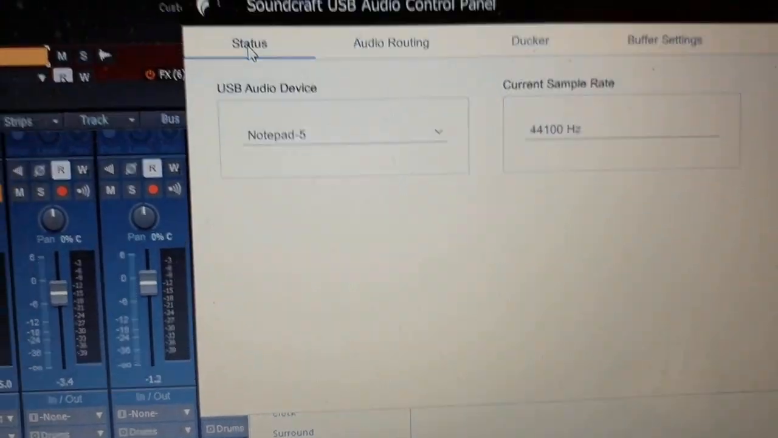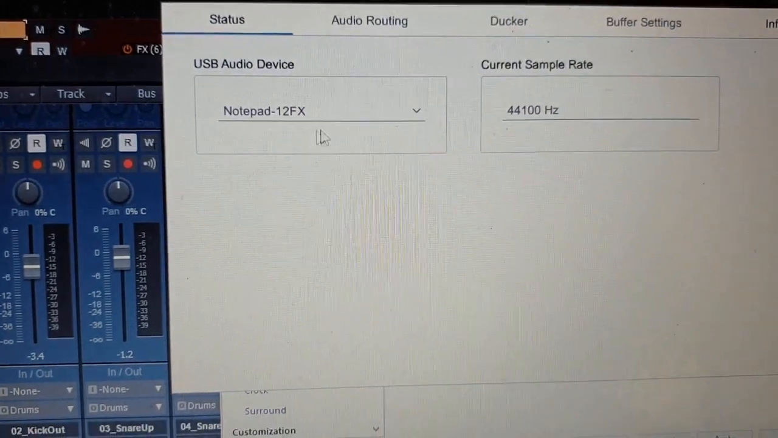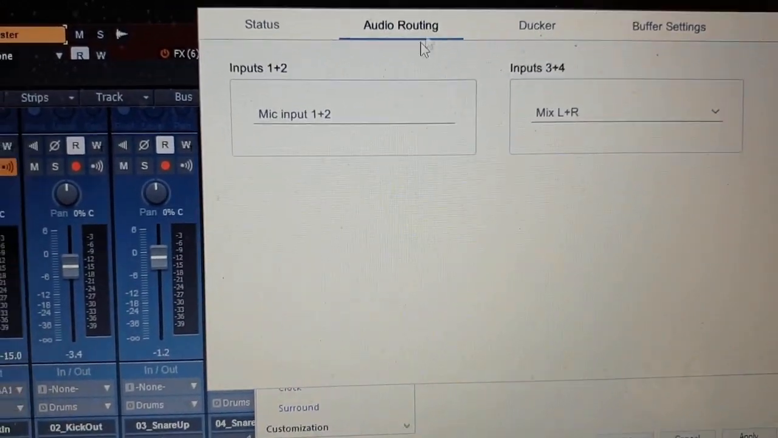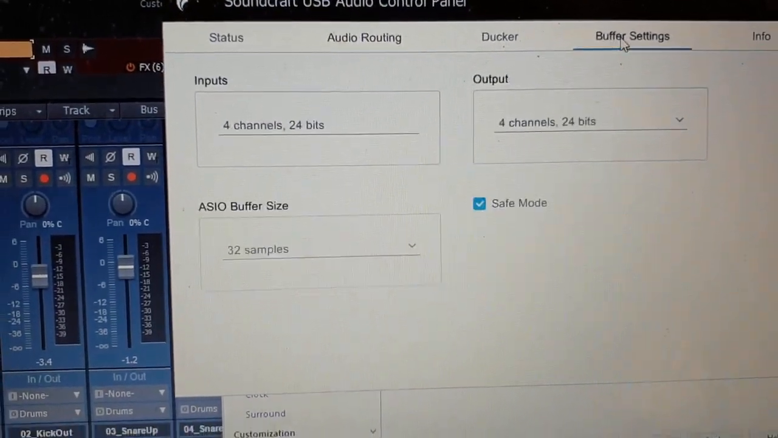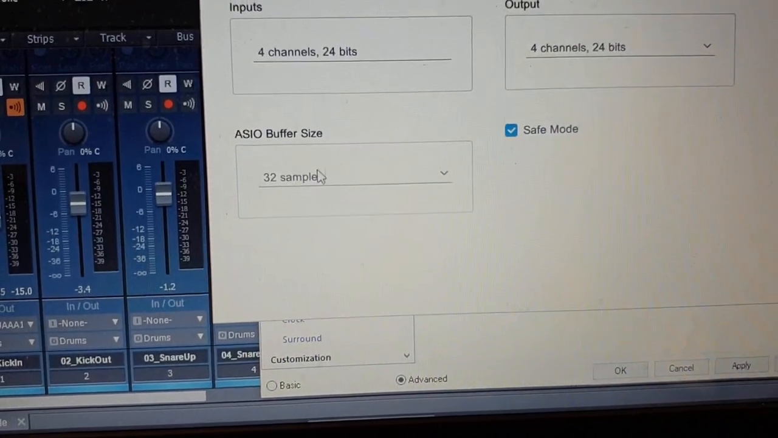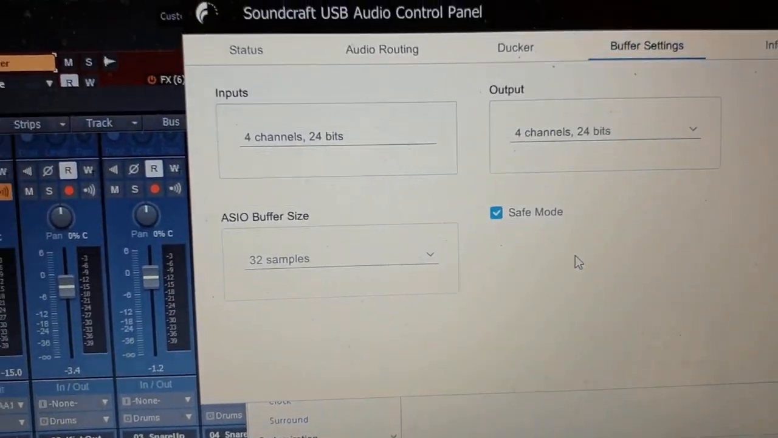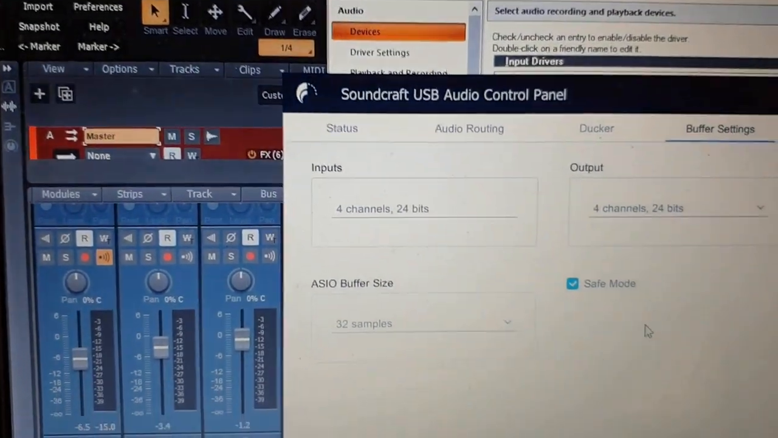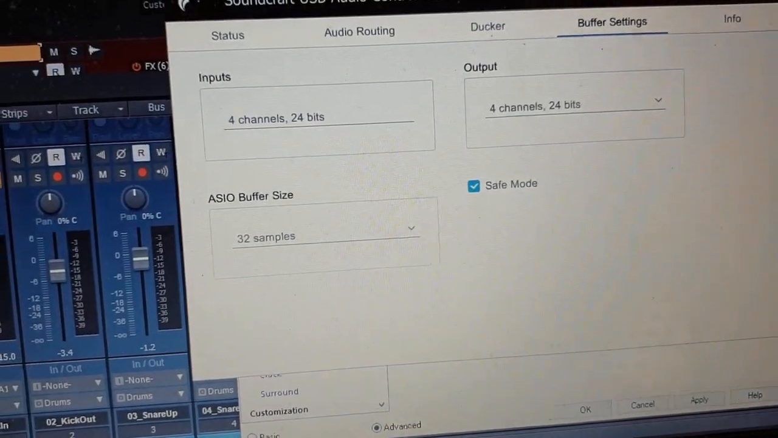And if we go in and select Notepad 12 FX, again audio routing, you can see I can do all the routing, and the buffer size again 32 samples. They don't have to be 32, but that's the lowest I can go without any issues. Running in the background, as you can see, is Cakewalk by BandLab. Okay, so that's the drivers.